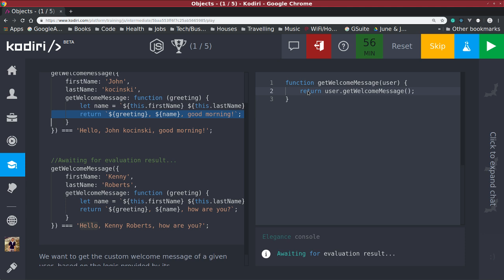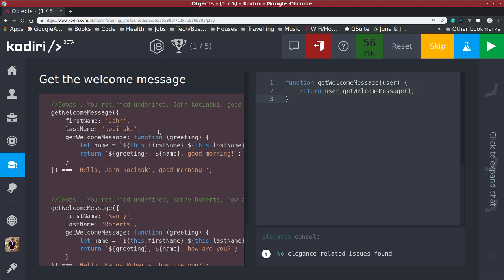No, I've written this code here on line 2. What will user.getWelcomeMessage invoked return? Undefined, comma, then what? John Kaczynski, comma, good morning. Okay, let's run it just to check. I think you're right. It returned undefined, comma, John Kaczynski, comma, good morning. So, how do I make that not return undefined?